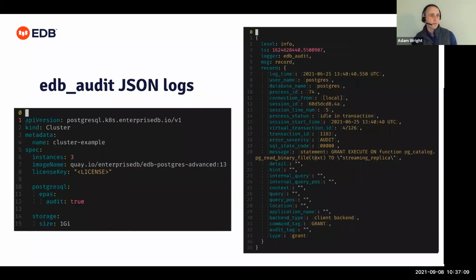All right, so these are what the EDB audit JSON logs look like. You can see again the PostgreSQL configuration, it's an EPAS-specific configuration, and audit is set to true. And then an audit event is going to look like this JSON record here. You can see the EDB audit logger definition, and again some of the same information, username, database, and then this was a grant command that was issued. So some permission changes were made to an object, and that got logged by EDB Audit.